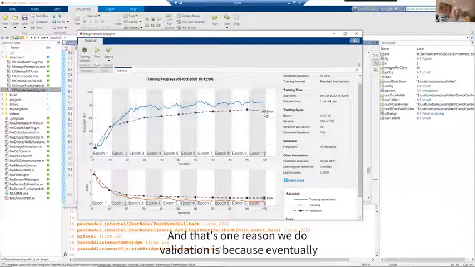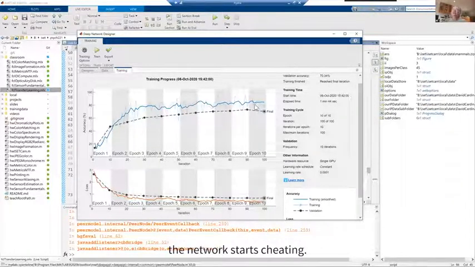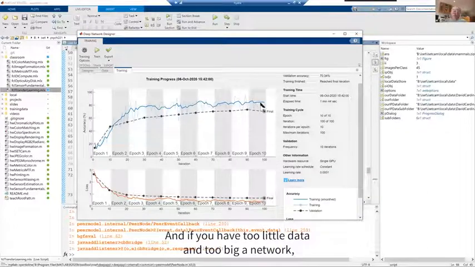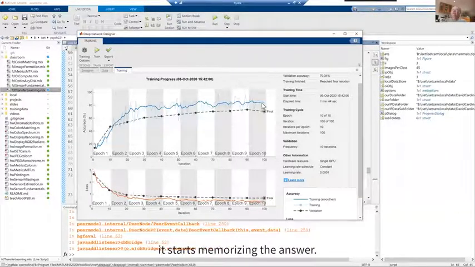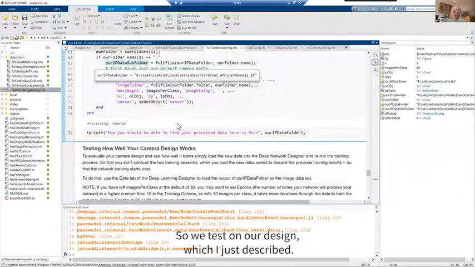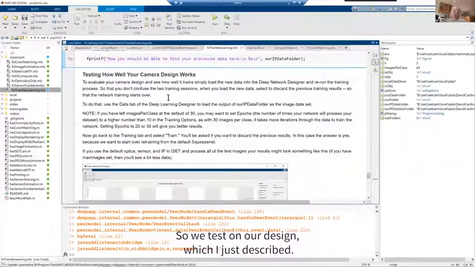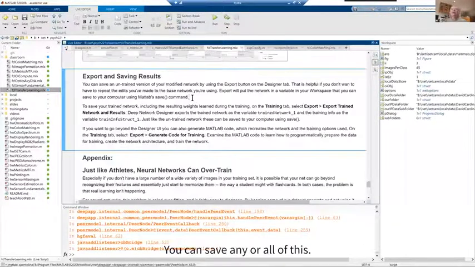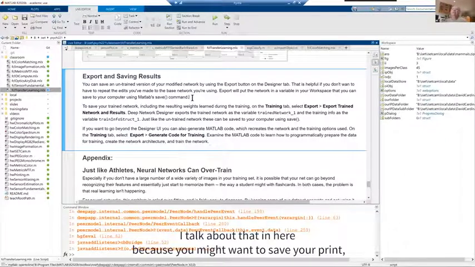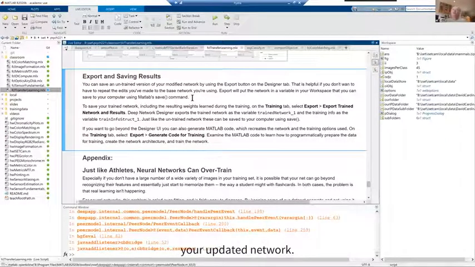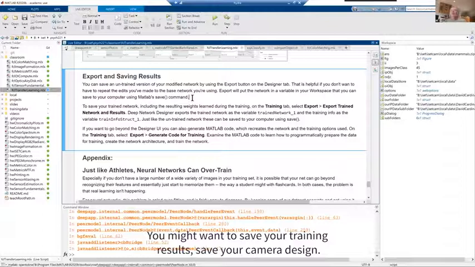And that's one reason we do validation, is because eventually the network starts cheating. And if you have too little data and too big a network, it starts memorizing the answer. And I talk about that in the last part of the tutorial. So we test on our design, which I just described. You can save any or all of this. I talk about that in here because you might want to save your updated network, your training results, your camera design.